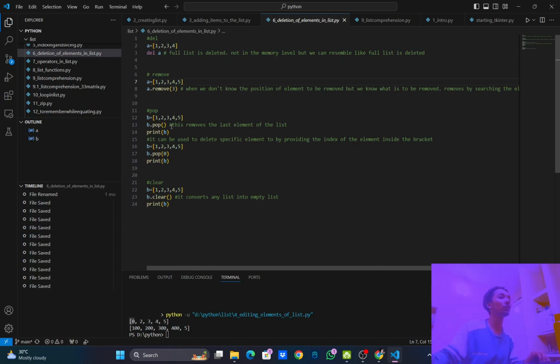Okay, so the pop function is used to delete a specific index, a specific character, when we know the index of that character. So let's see from the beginning. That is the del function. If I have a list, which goes 1 2 3 4, the full list is deleted, though not at the memory level. In the memory it is not deleted. I don't know how it is deleted, but we cannot access it anymore when we use this function.